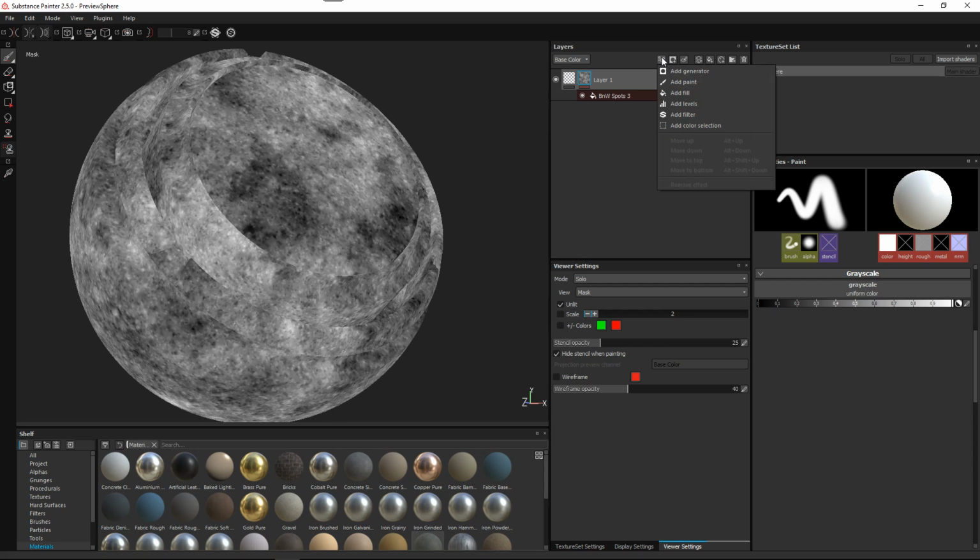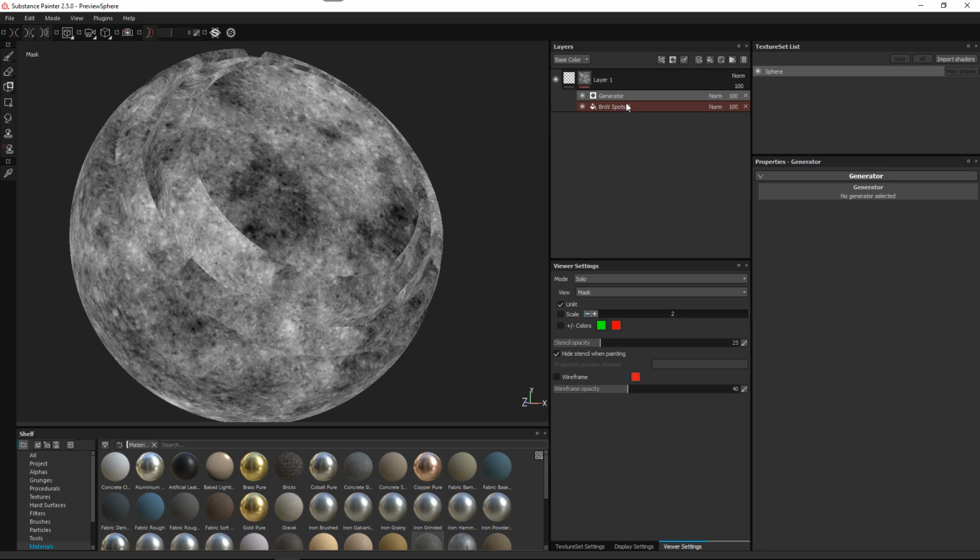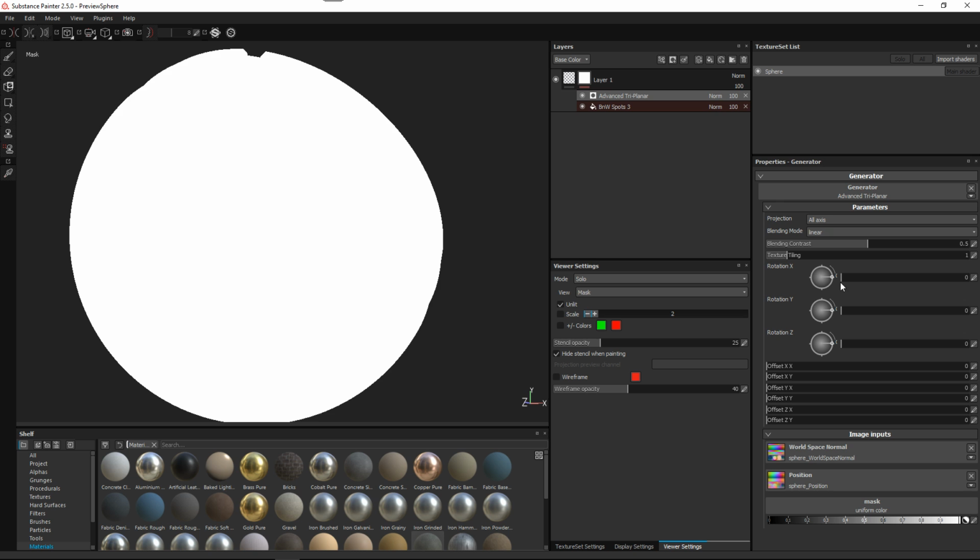So what I'm going to do now is come over and add a generator here. And for this generator, I'm going to choose the advanced triplanar generator. All right, so we'll put this in. Actually, I'm sorry.